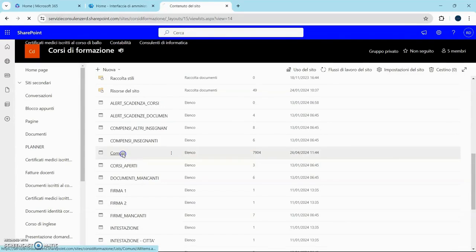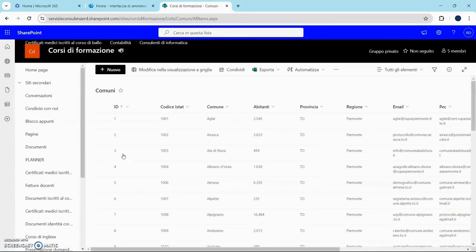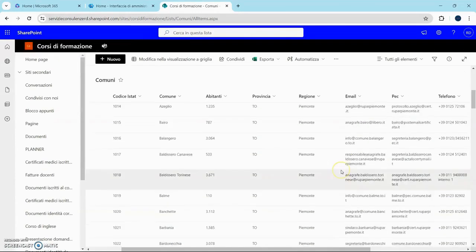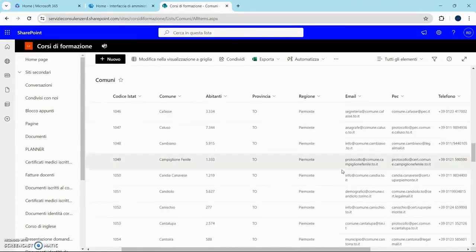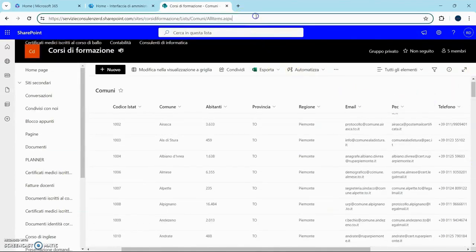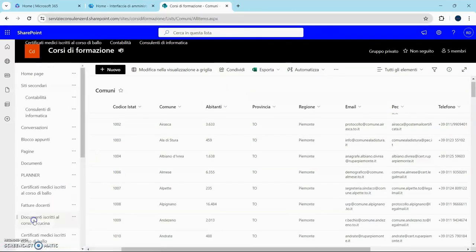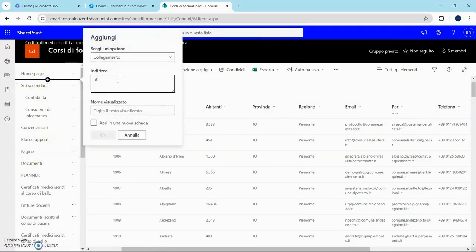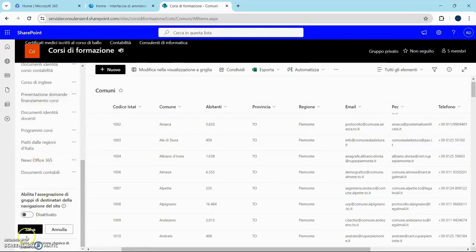Here it is, municipalities. And as you can see, here is the list of all 8,000 municipalities that we have synchronized through Access. Now it is also present here in Sharepoint. Let's also perform an operation, copy the internet address of this Sharepoint list, and create a button here in the menu. We click on More. We paste the internet address that we have copied, and we write municipalities. We click on OK. Down here, we click on Save.